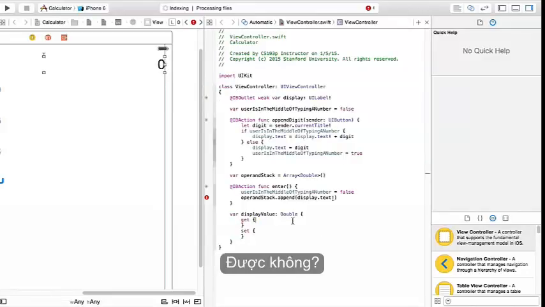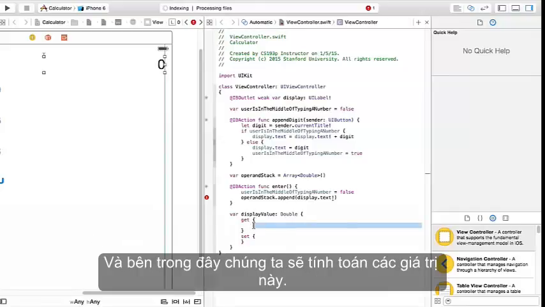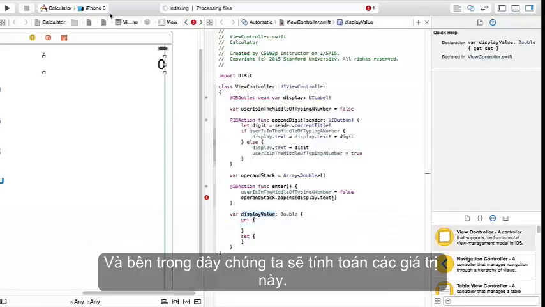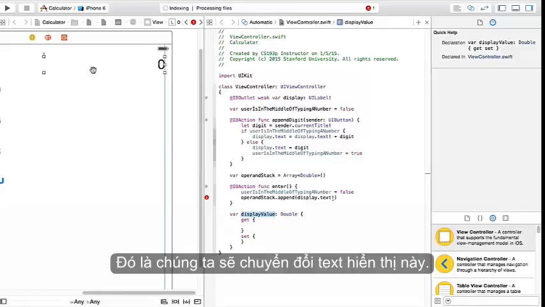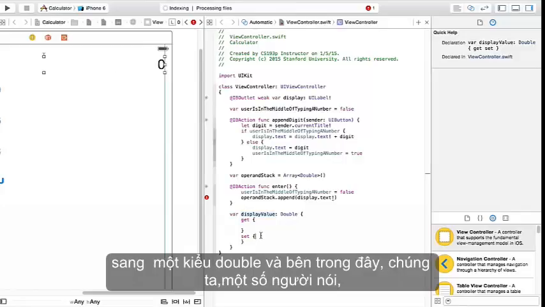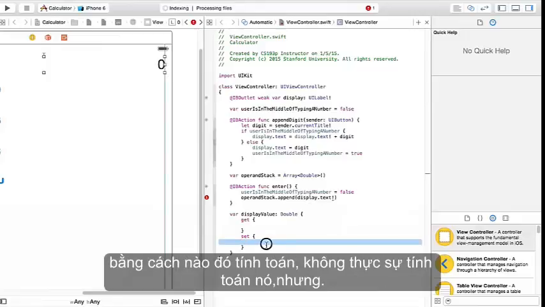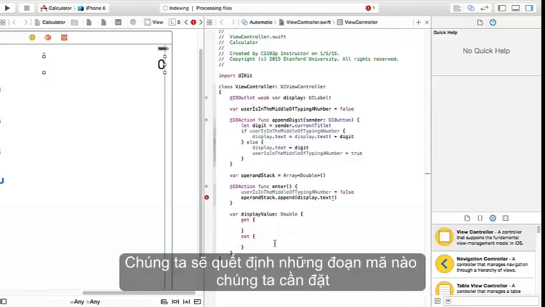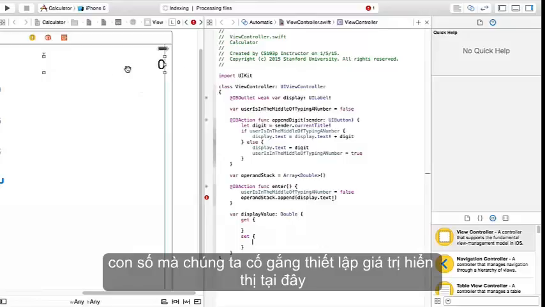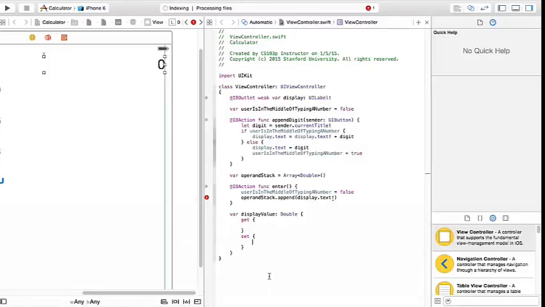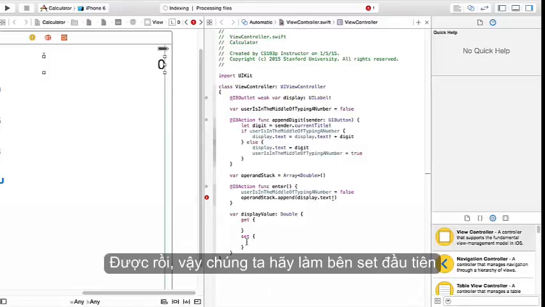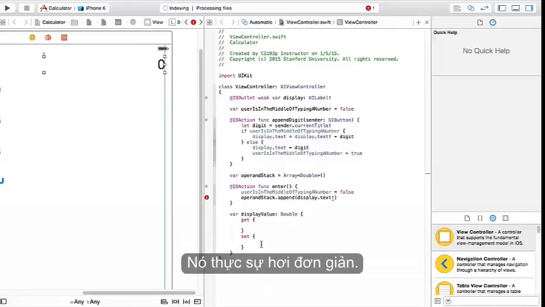Inside here, we're going to compute the value of this, which is we're going to convert this display text to a double. And then inside the set, someone said display value equals something, and we're going to decide what code we need to put that number that they tried to set the display value to in here. So let's do the set side first. It's actually a little simpler.